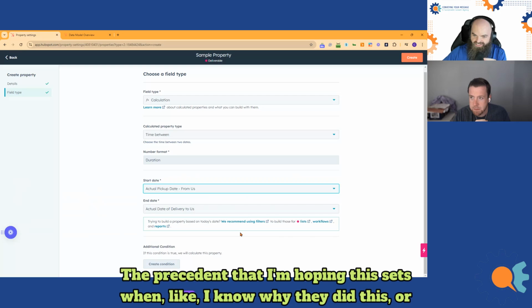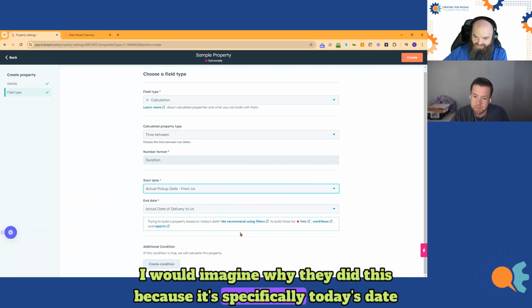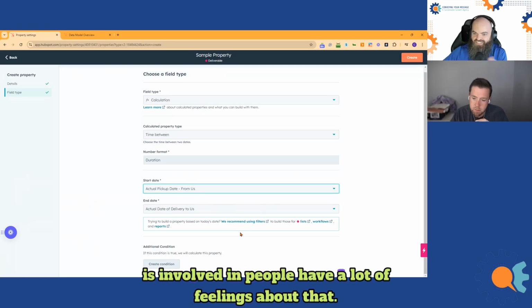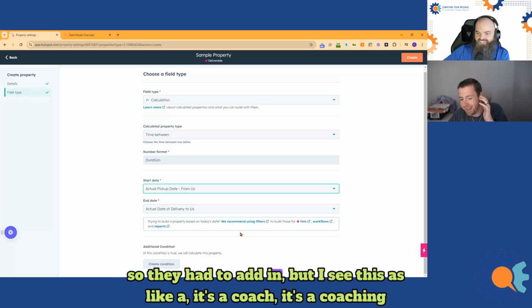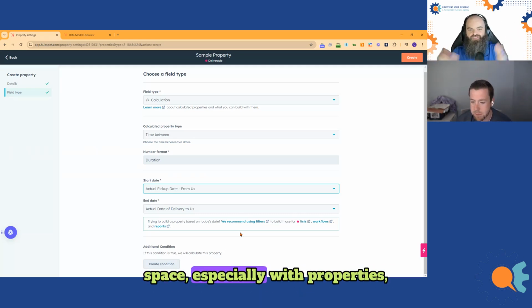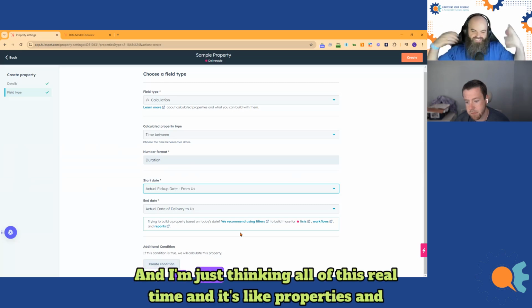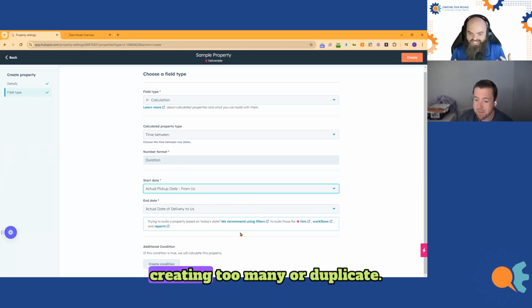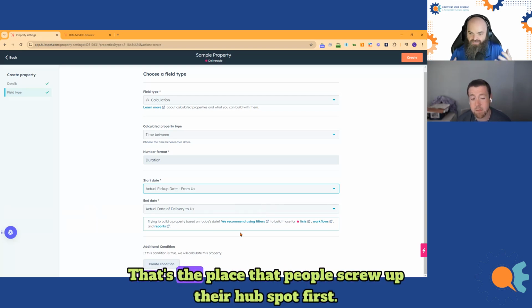I know why they did this, or I would imagine why they did this, because today's date is involved and people have a lot of feelings about that. A lot of feelings. So they had to add it in, but I see this as a coaching precedent. Now there's a space, and especially with properties, and I'm just thinking all of this in real time, creating too many or duplicate properties is the place that people screw up their HubSpot first, right?